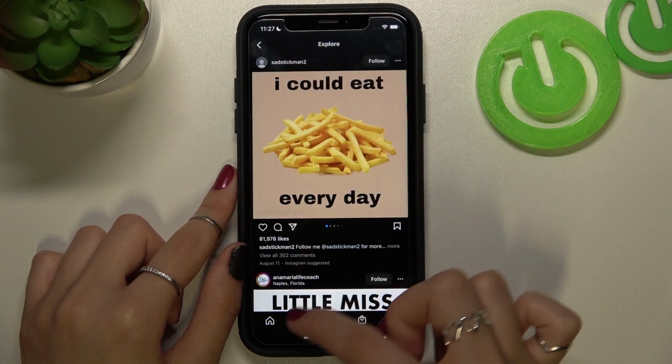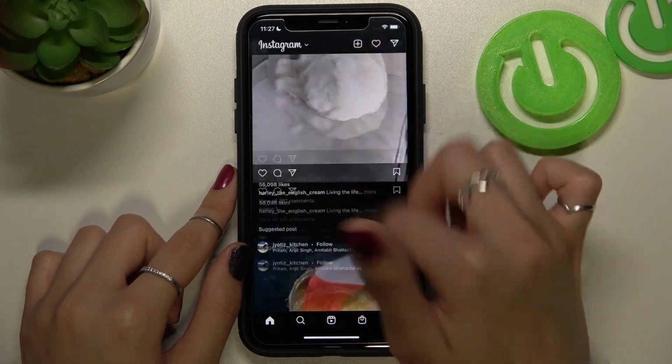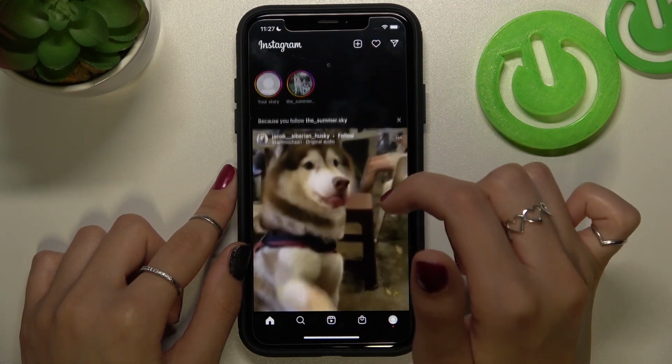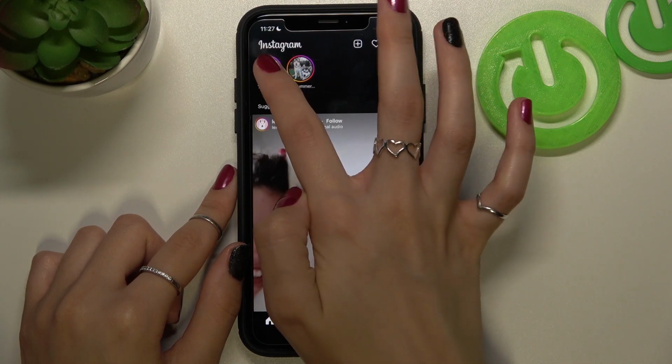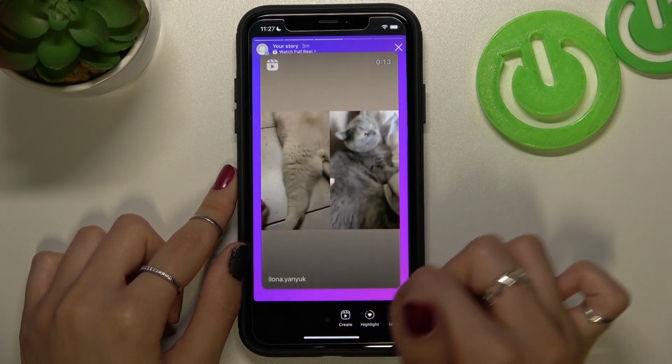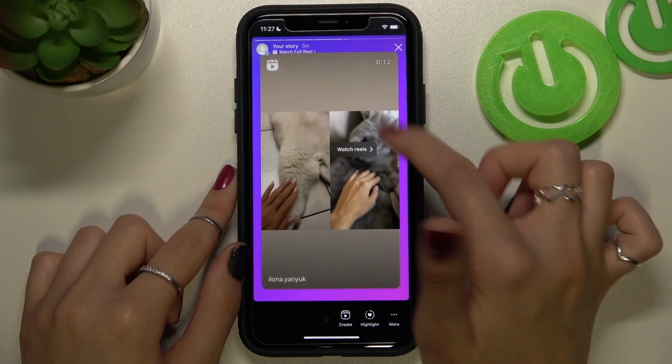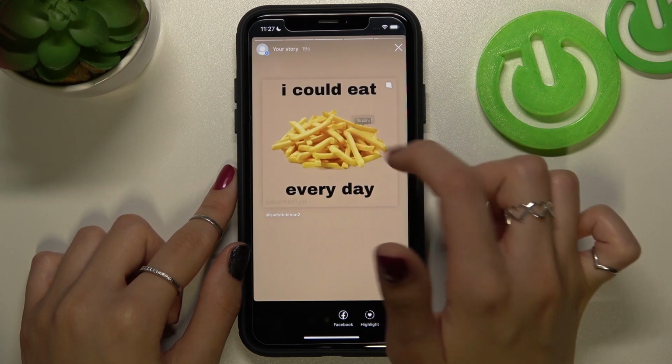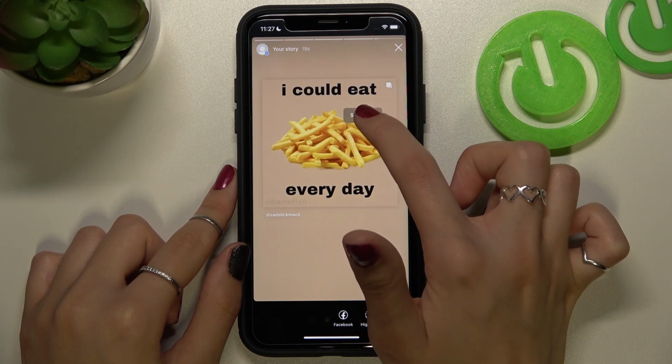Let's check the results, but remember that we need to wait some time for the upload. I need to tap on the first icon, and well done. Here we can check our reel, and later we can go to the post by tapping on the see post feature.